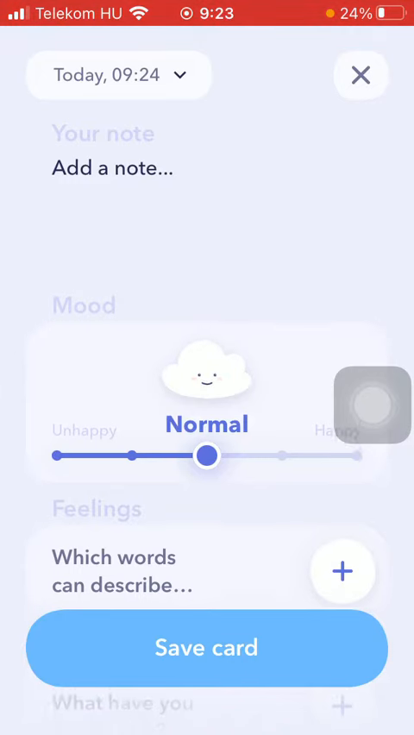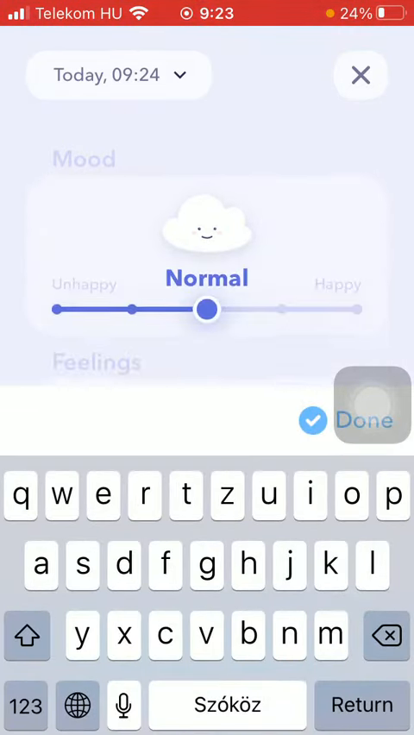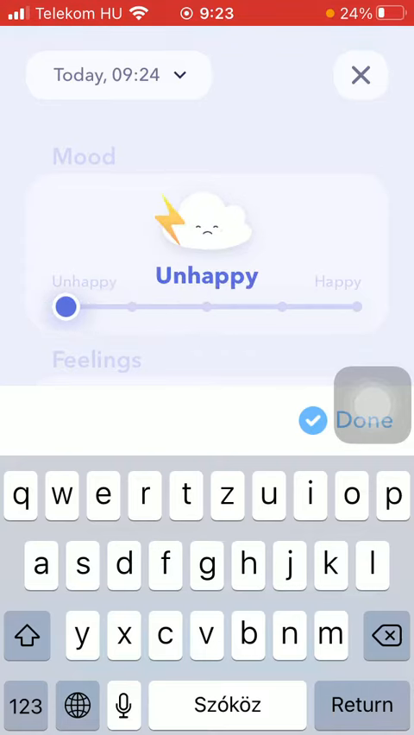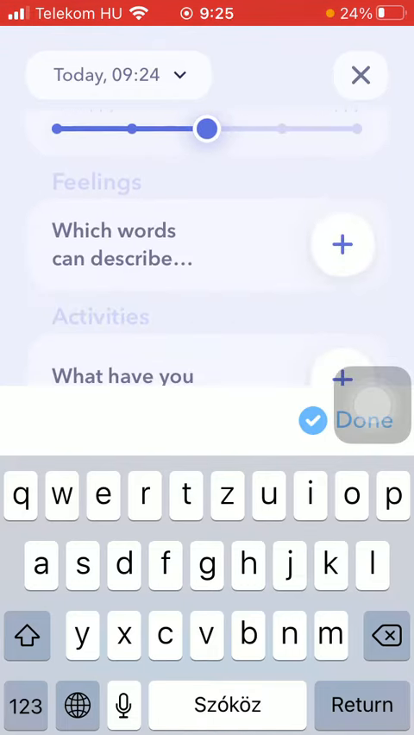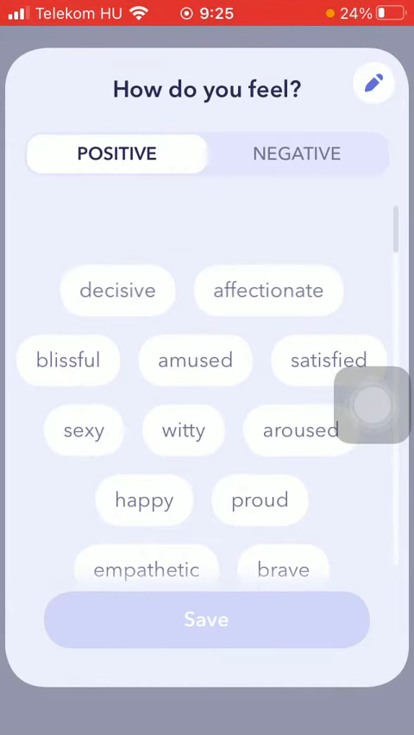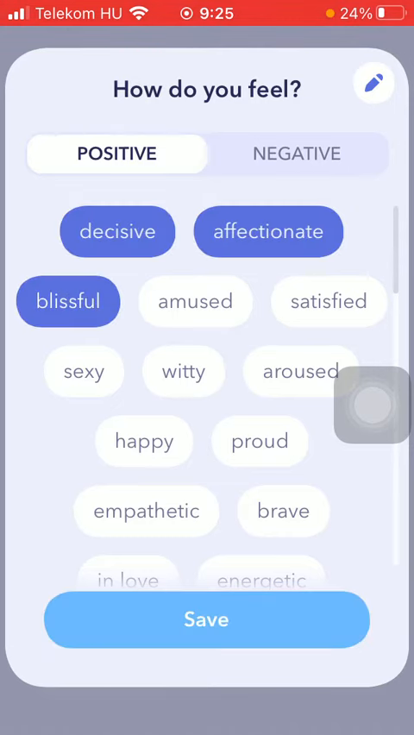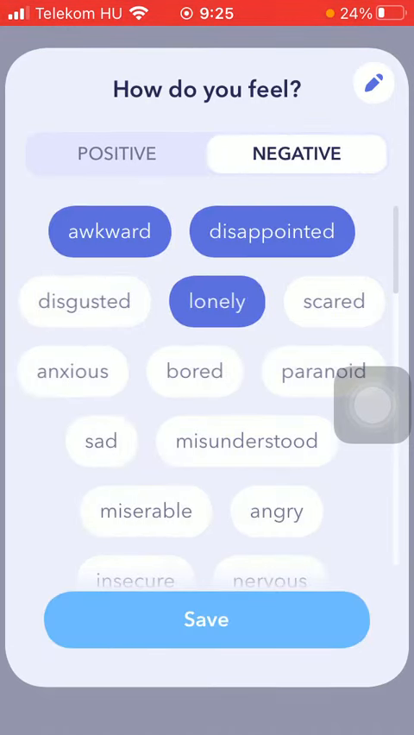After that you should add the note and then select your mood on this scale, ranging from unhappy to happy. After that you can select or add your feelings, tap on the plus icon, and here you can find two categories, positive and negative emotions, so tap on the relevant ones that you feel and then click on the save button.